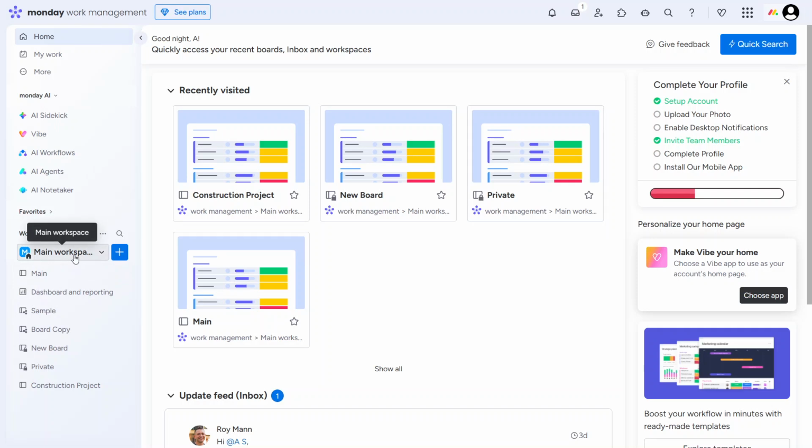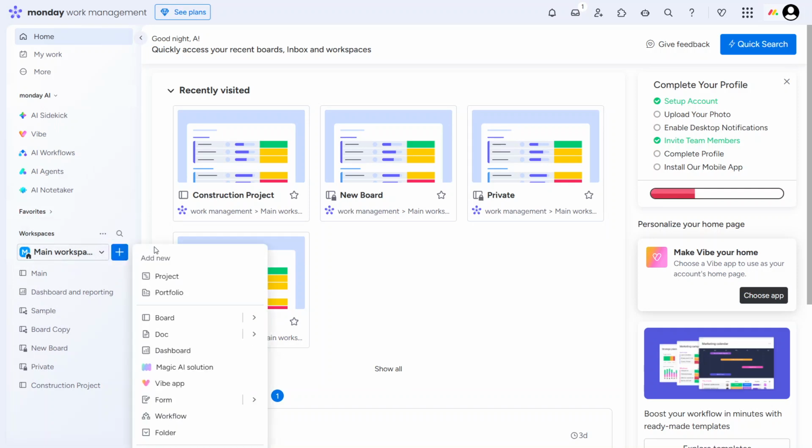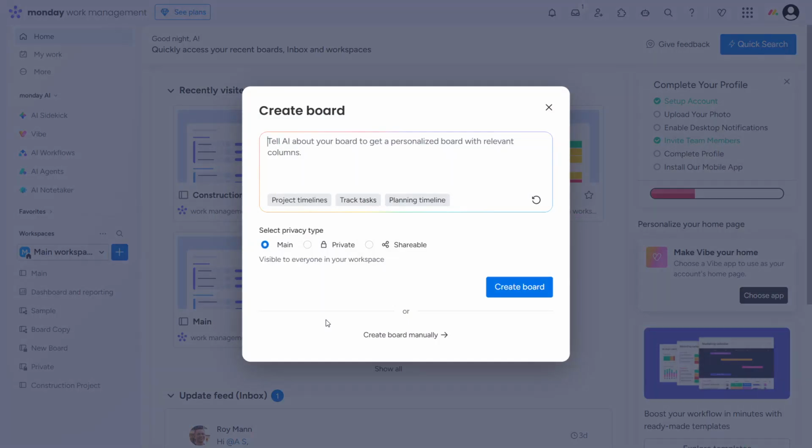On the right side of that workspace name, click the plus icon. When the menu appears, hover over Board, then click New Board. A pop-up window will open. Here, you'll see an option to create a board with AI or to build it manually. For this tutorial, choose to create the board manually.